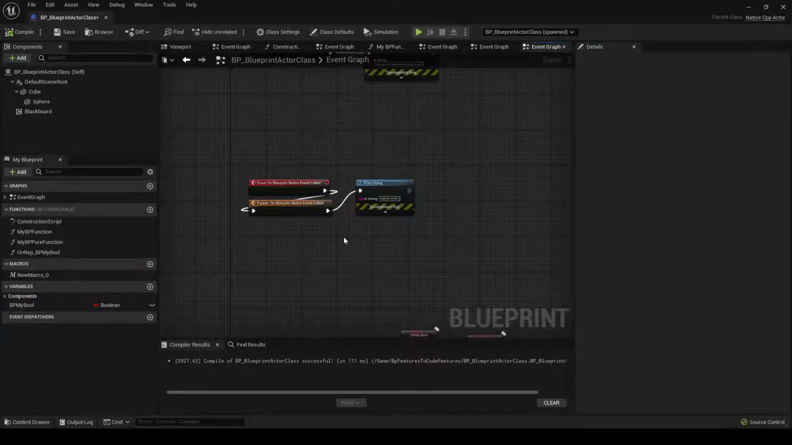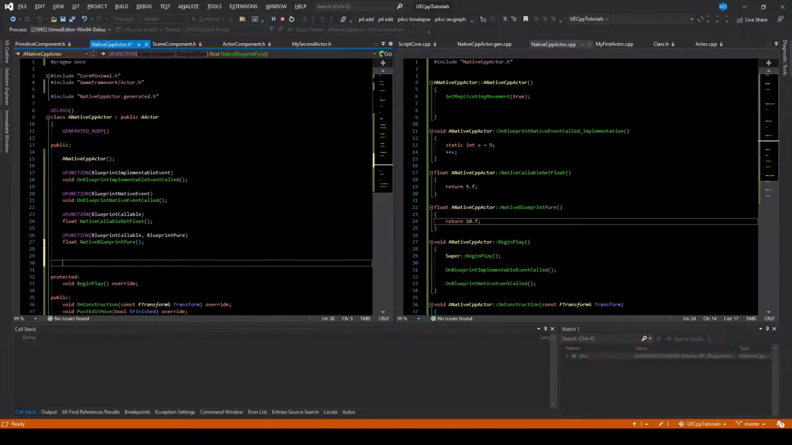So how do we set up variables in code? To keep this simple, I'll just make the variable global for demonstration purposes. Variables are called properties, so we'll type UPROPERTY. A raw UPROPERTY like this doesn't expose it to Blueprint, but it does protect variables from garbage collection.